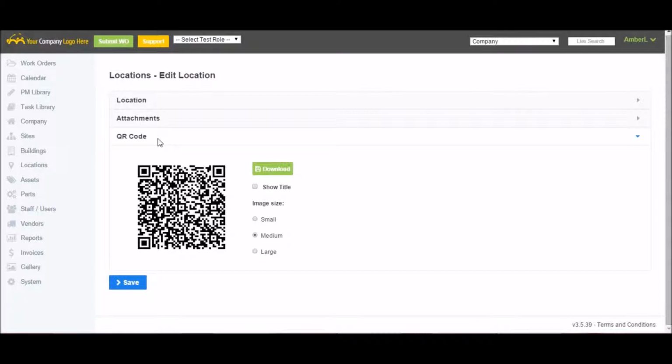One last feature I want to share with you is QR barcoding. Once your locations, assets, and parts are created, you can generate and download QR codes for each. This can be scanned by our mobile app, allowing you quick access to information and work order creation.